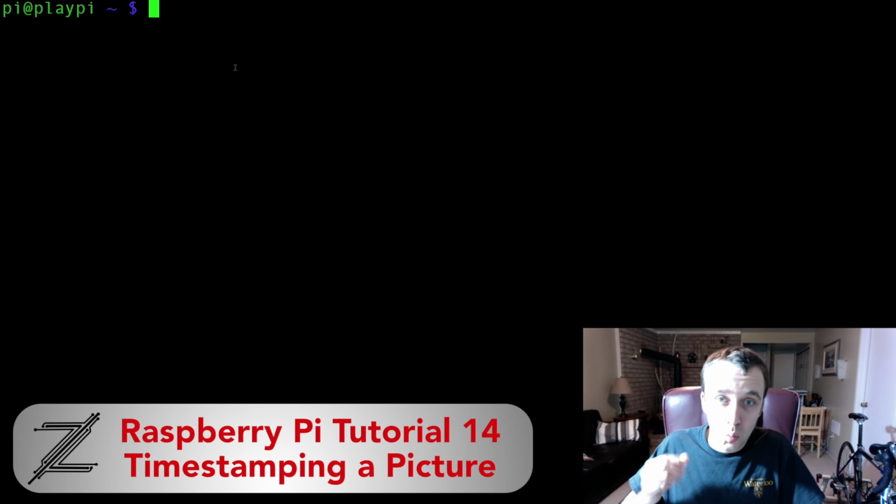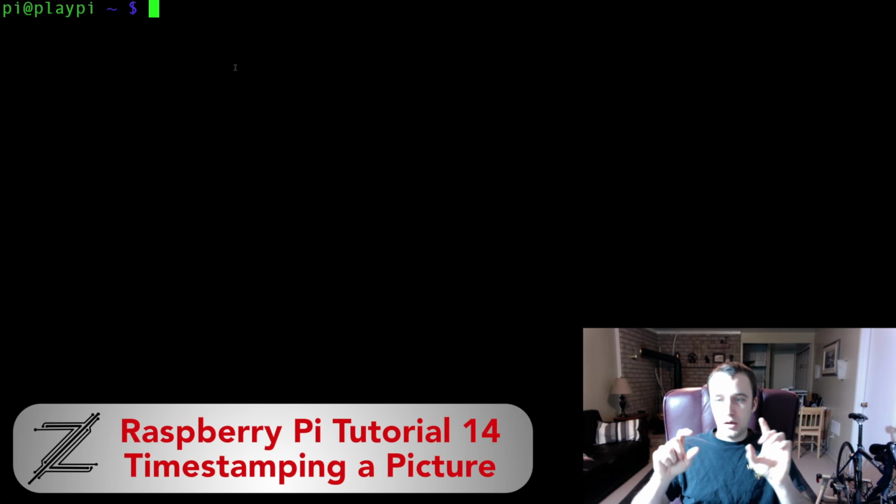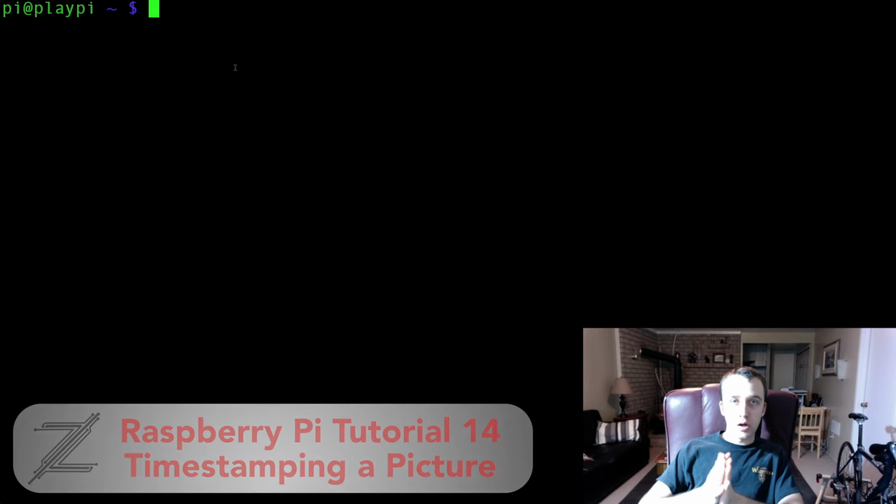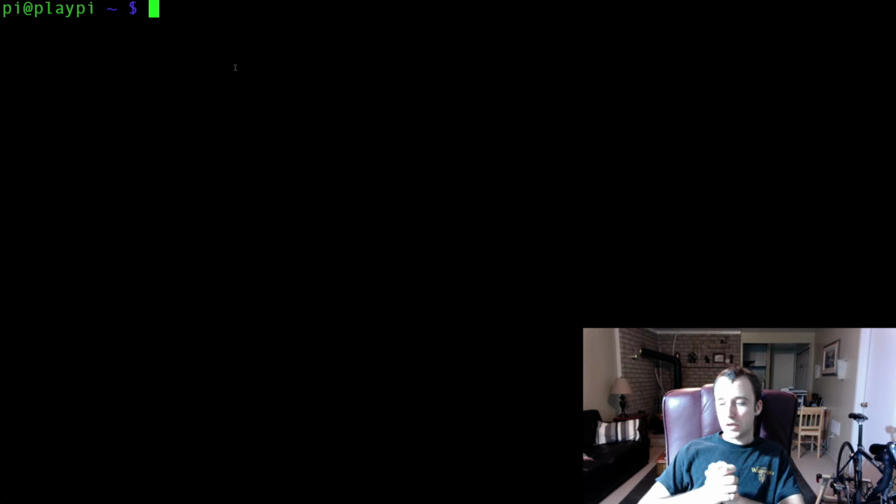Timestamping. When we take our picture, we're going to want to add a timestamp to it so that we can keep track of what time the picture was taken. As well, we could print other data to the picture if we wanted to, such as a reading from a sensor. I'm not going to go into that, but I will show you how to apply the date and the time to the file path of the picture.